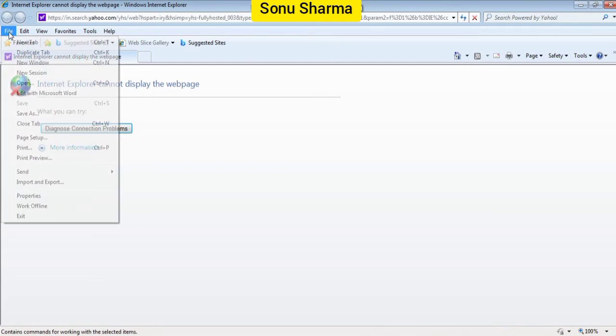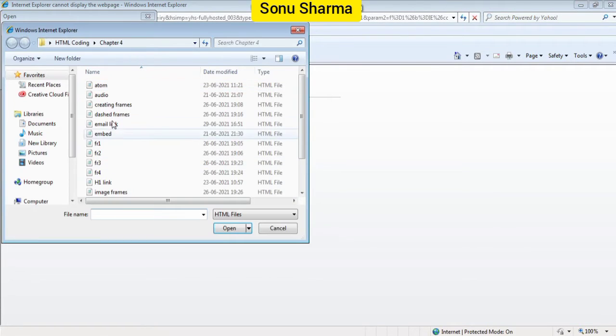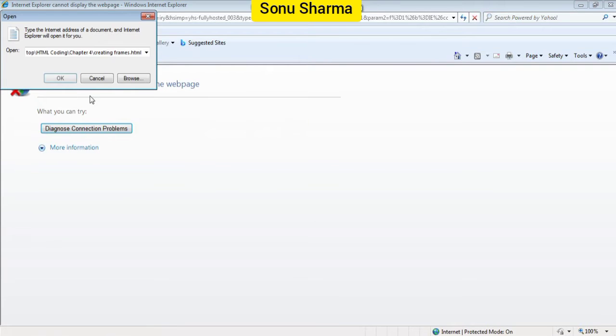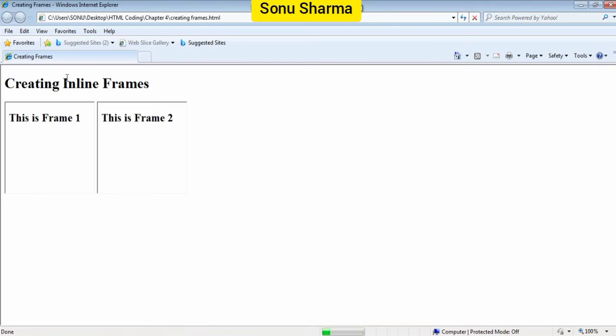Students, we will open only the first page, the main HTML page, and then automatically the frames will open. I have saved it by the name creating frames. So click OK. Now we'll see the frames here. Students, you can see "creating inline frames". This is the first frame, a web page inside it, and this is frame 2, another web page.